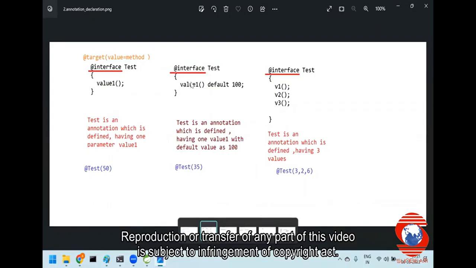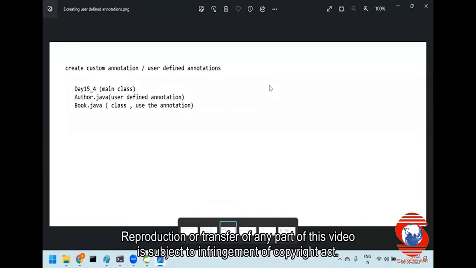After this point, we saw how to use predefined annotations. When you say predefined annotations, it means you can use @override, @suppresswarnings, @deprecated, and @safevarargs. Today we will see @functionalinterface later on. So we have seen different types of predefined annotations that we have used, right? After that, I explained how you create a user-defined annotation.